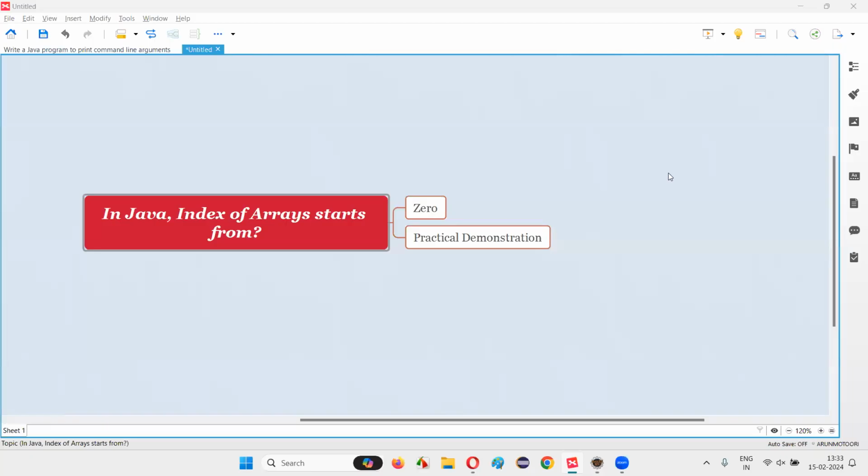Hello all. Welcome to this session. In this session, I'm going to answer one of the Java interview questions. That is, in Java, the index of arrays starts from where? The answer is 0. Indexing in arrays starts from 0. The first element of the array will be stored at the index 0.